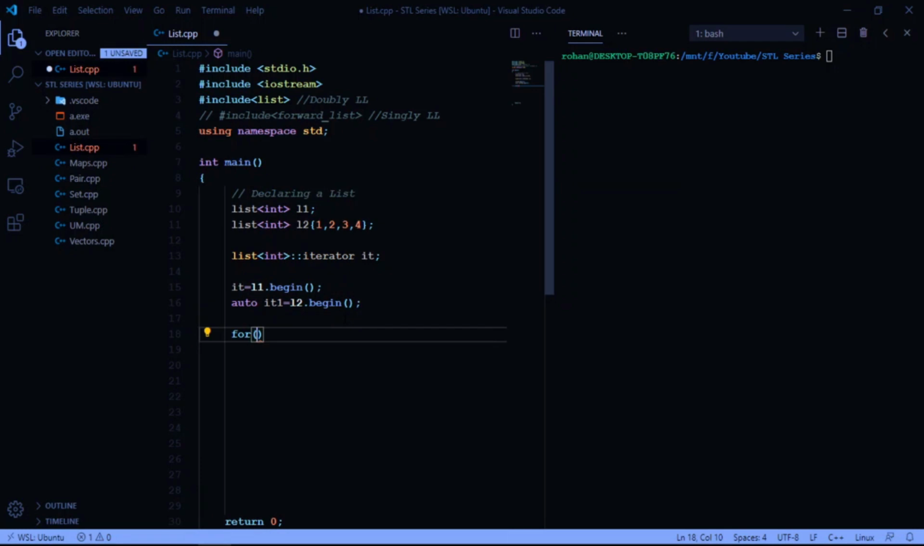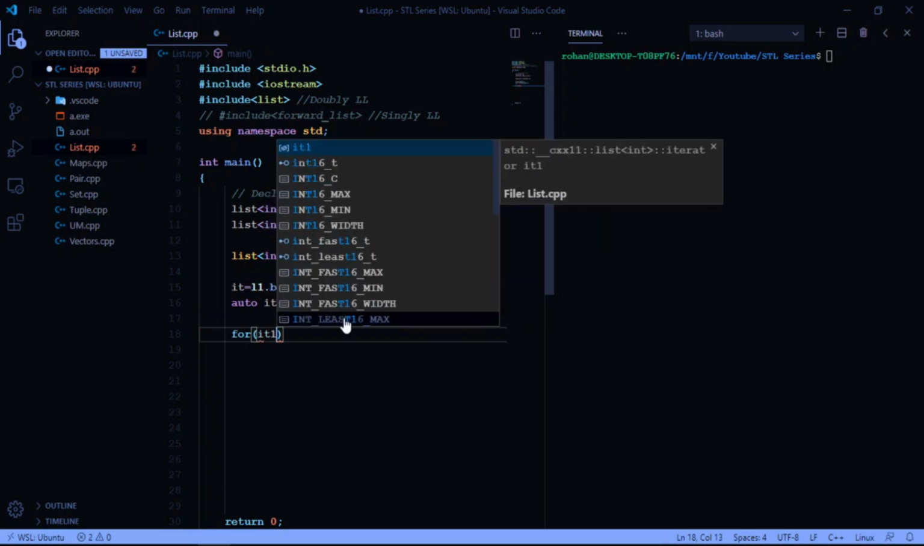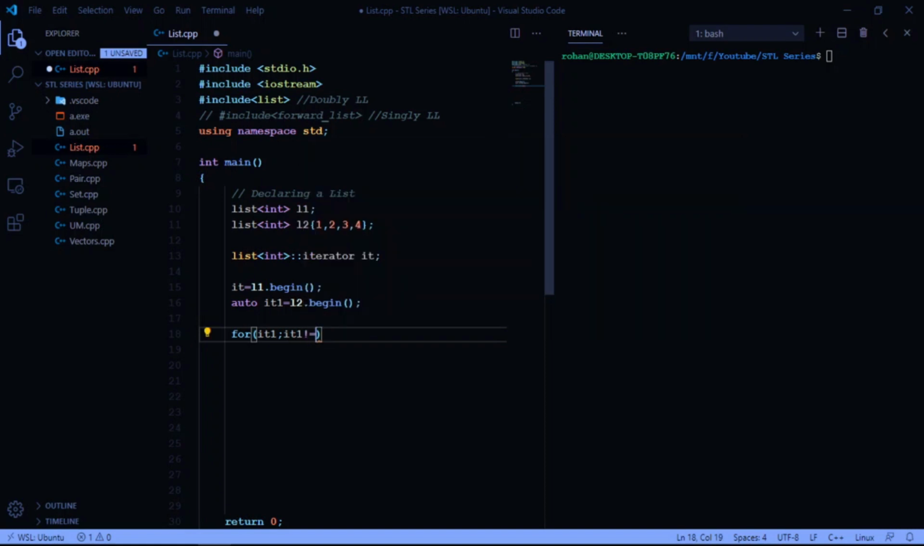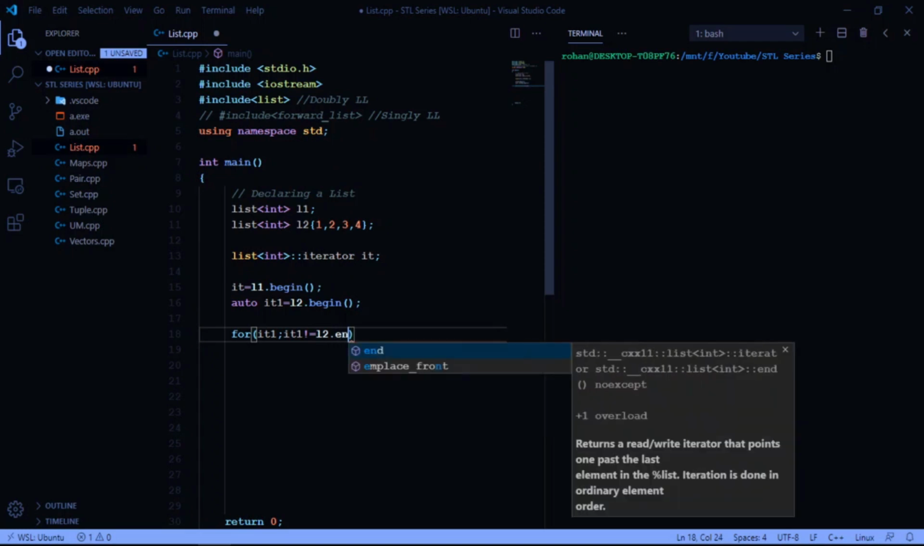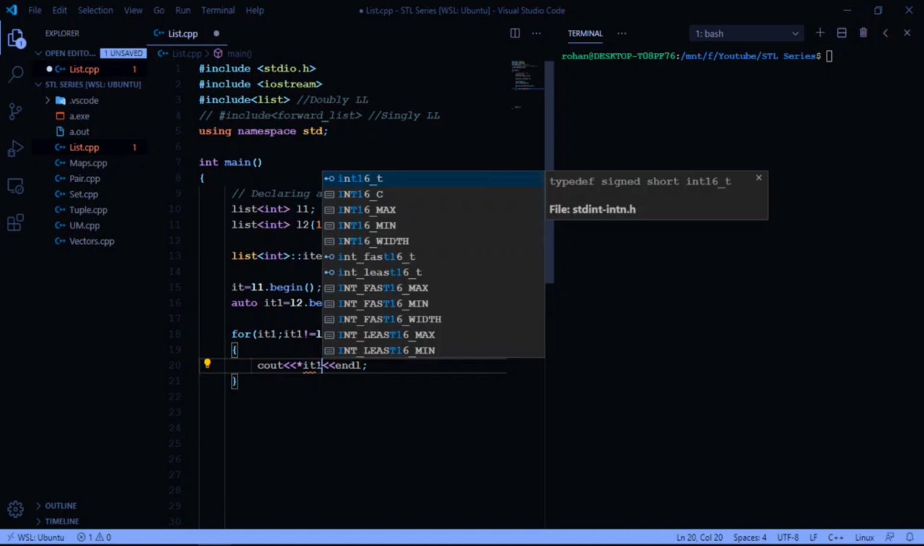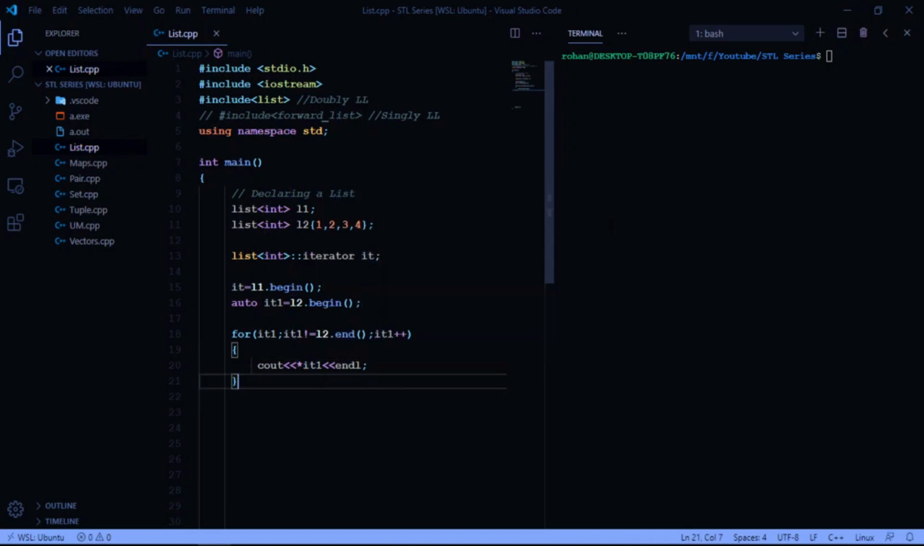We'll be using our L2. For that we need it1, it1 not equal to, as you know, L2 dot end. So this will give the end address of our list 2, and we'll do it1 plus plus. As you know, this is a pointer, so for retrieving the value, we need to put this star in front of it. It should display the elements of L2.